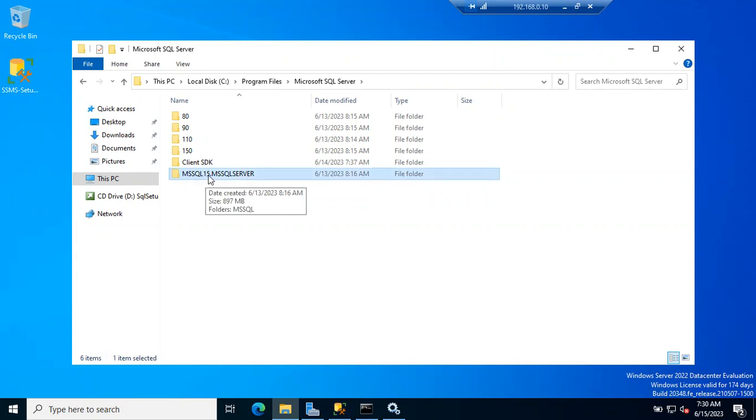MSSQL15, 15 is for which version? 2019. MSSQLSERVER is the name of the default instance. Only for the default instance you can see MSSQLSERVER. For all other named instances, you cannot see MSSQLSERVER. Whatever name you give, a folder will be created with that name.